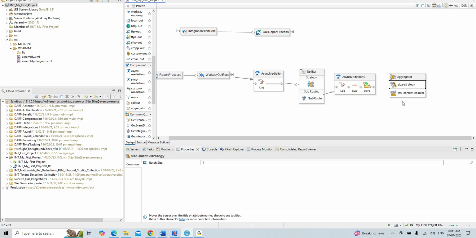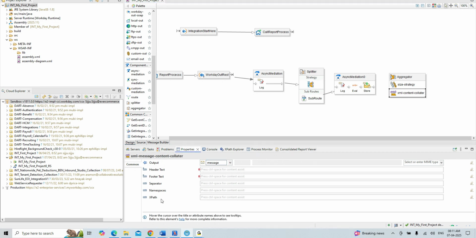So here we need to specify the header, like root, and the closing /root, like this. And after this, we need to give the XPath as well, so that it can identify. Sometimes we have namespace conflicts. If there are any namespace conflicts, this XPath removes all the namespaces and helps to aggregate all the report records.